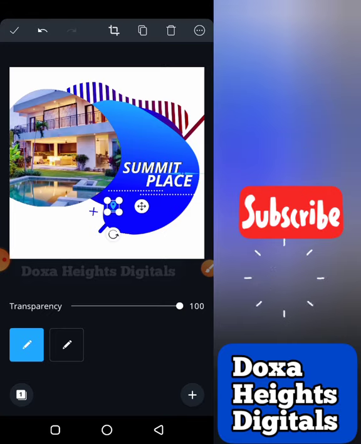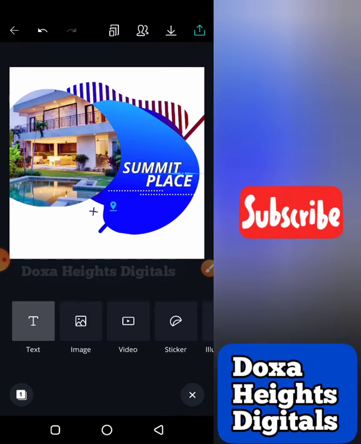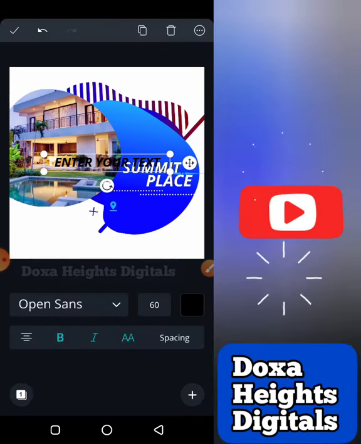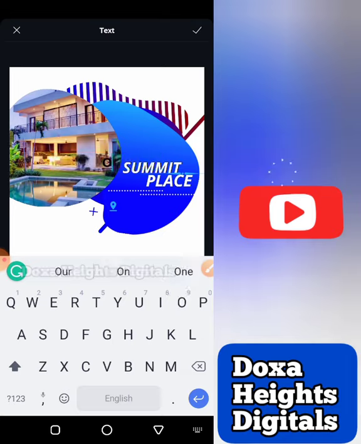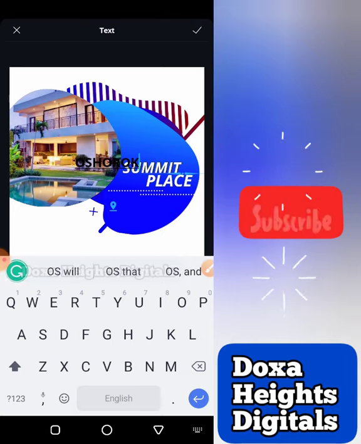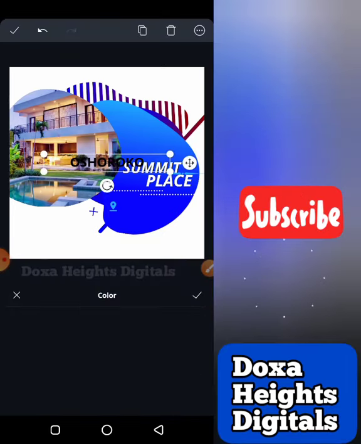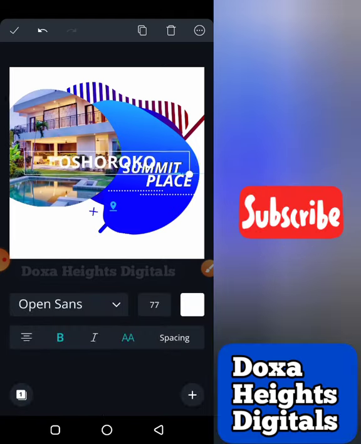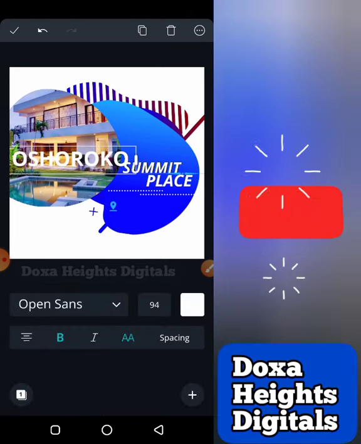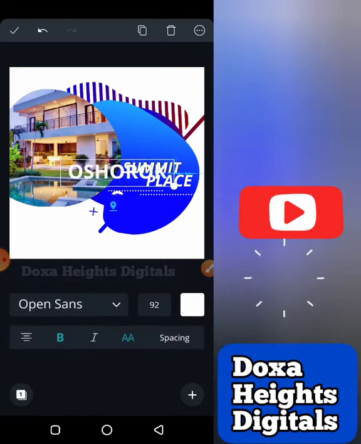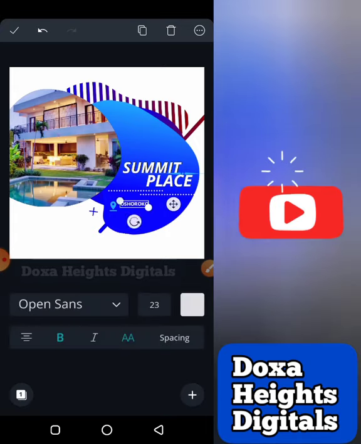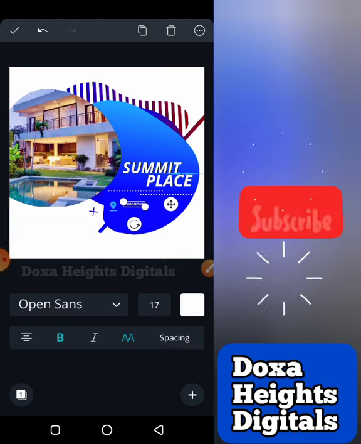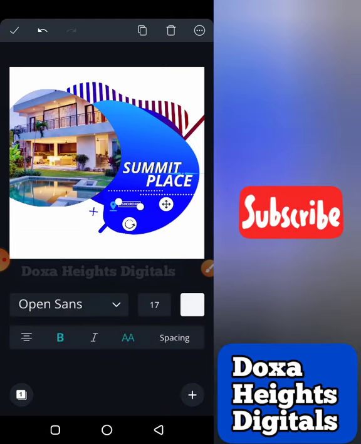Okay, then the next thing I'm going to do is get my text tool, add some text, remove the italics, Oshoroku, and I'm going to change the color to white. Okay, I'm trying to make sure it gives me enough room to be able to reduce it. I'm still going to reduce, and this is what we have.